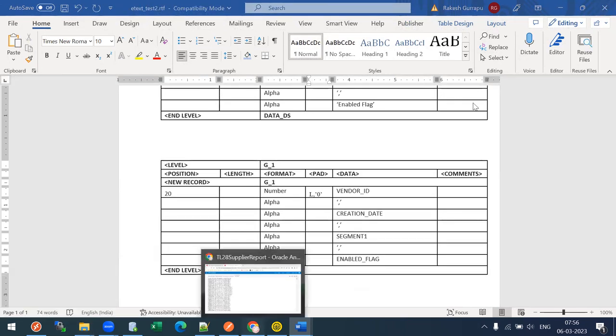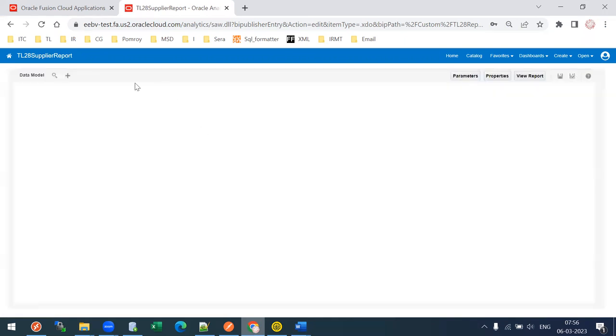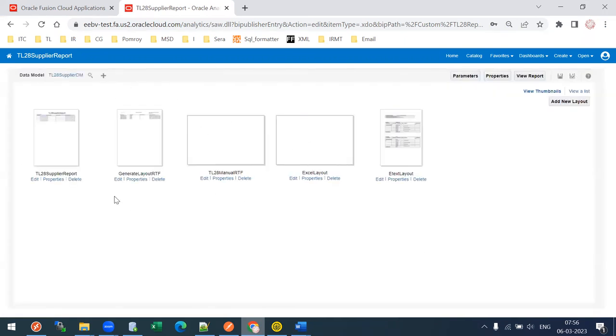So this is about various layouts for a report. Now you may develop these layouts for each report also, 1, 2, 3, 4, 5, right? You may develop 5 reports for each layout, and those 5 reports will be mapped with a single data model. Okay, you are getting? So this is about various layouts for a report.